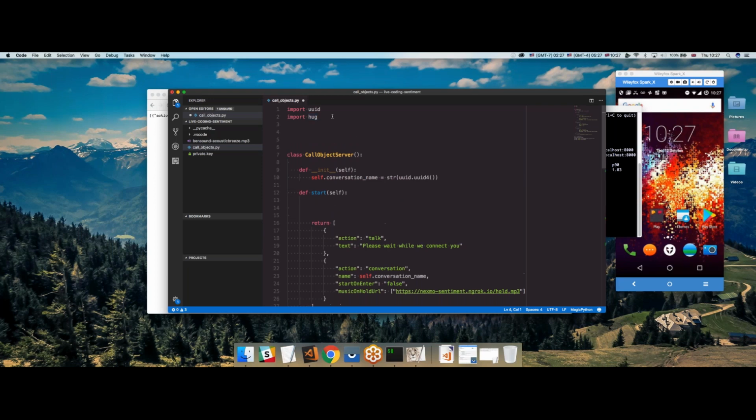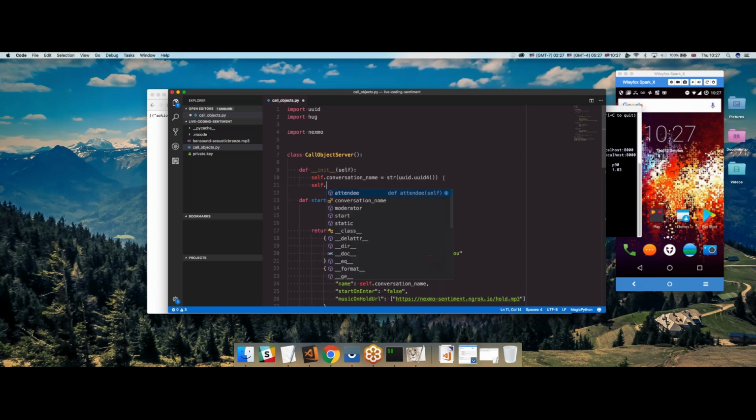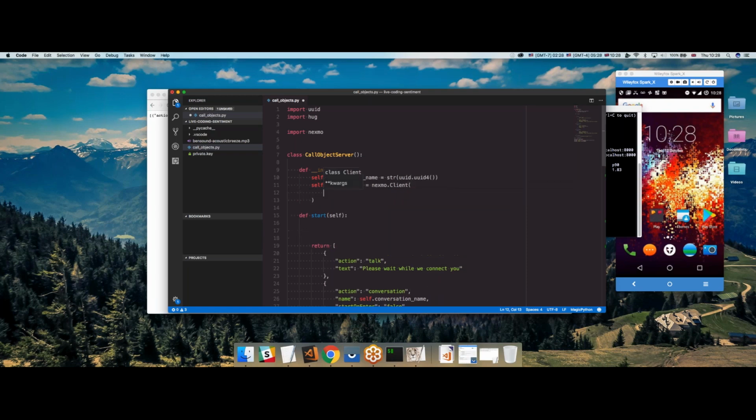In order to create a call, we're going to use that Nexmo client that we installed, so we're going to need to import that as well. Let's just import Nexmo. We'll do it in this same start method. We're going to need to use the client a couple of times, so let's create a client up here first. We'll do self.nexmo client equals Nexmo client, and then it takes a couple of things.